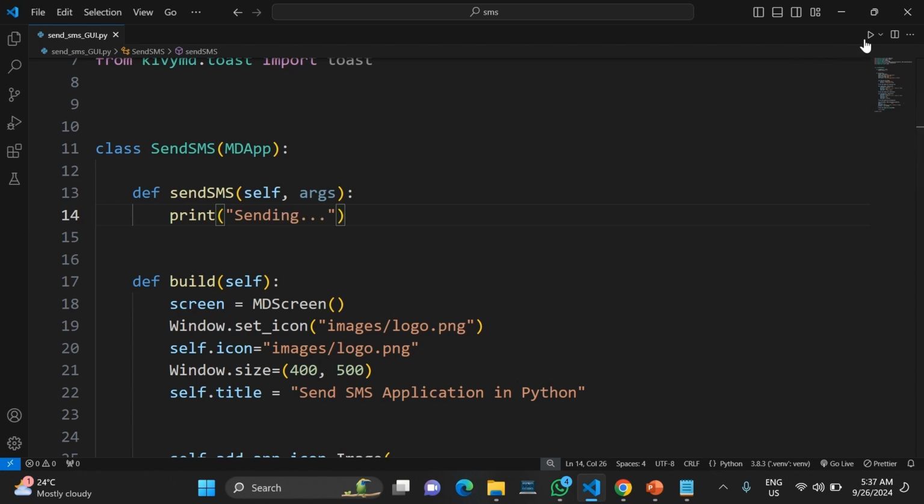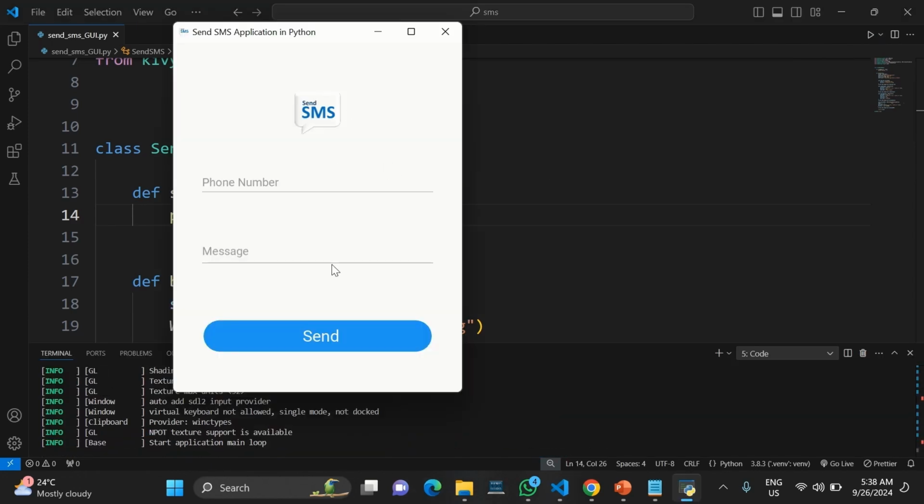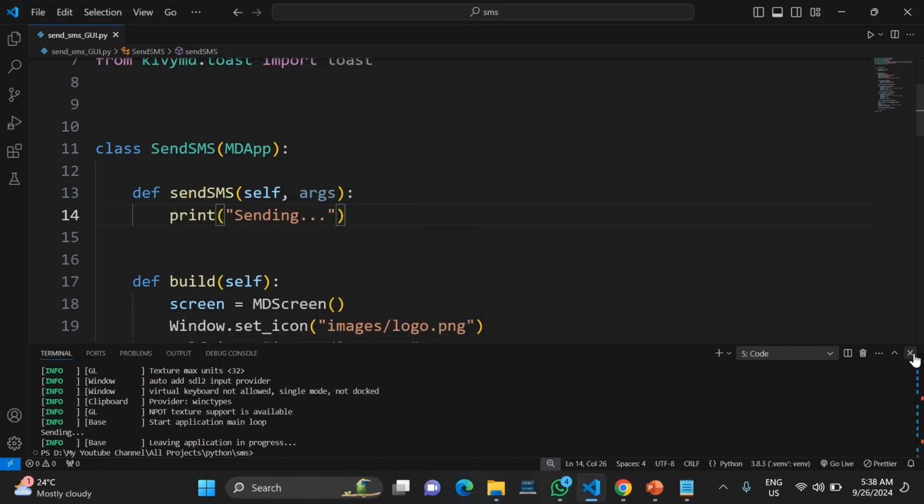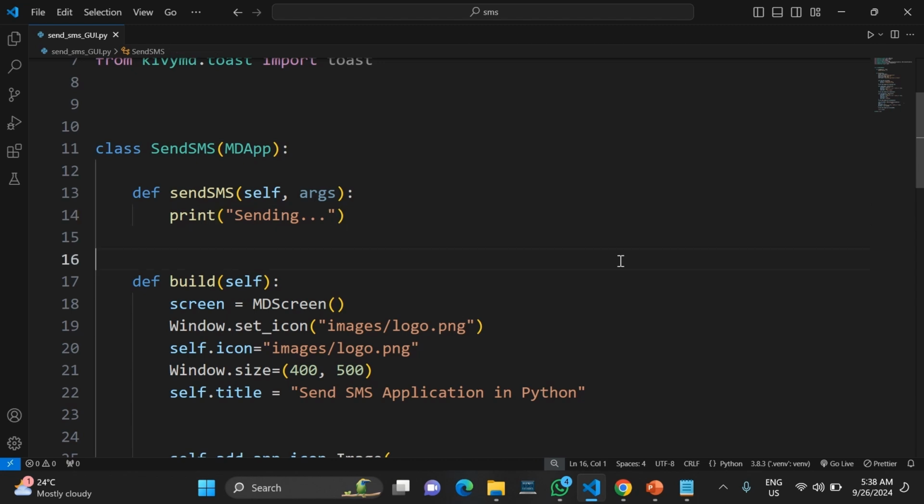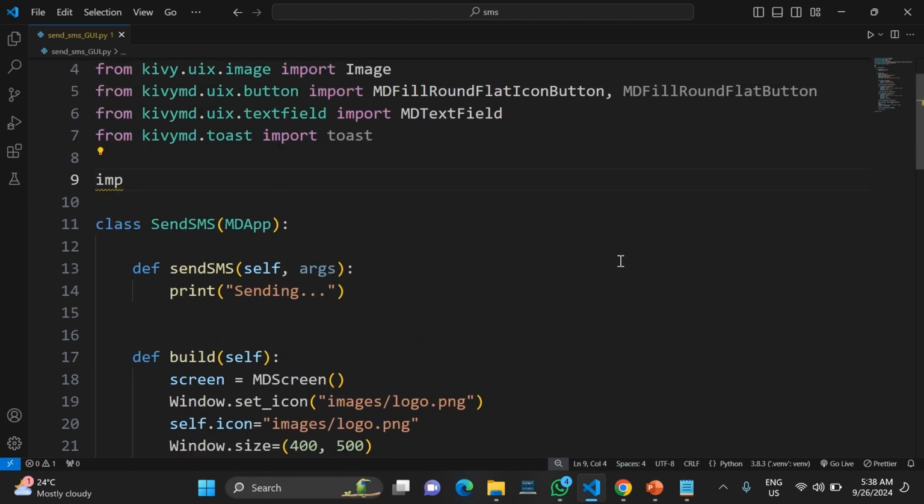All right, so running it again to see how it looks. If you click on this, you see that it prints "sending" right there. That means we are done with that. So far the GUI is ready. What is remaining is the functionality that will make it send the SMS.